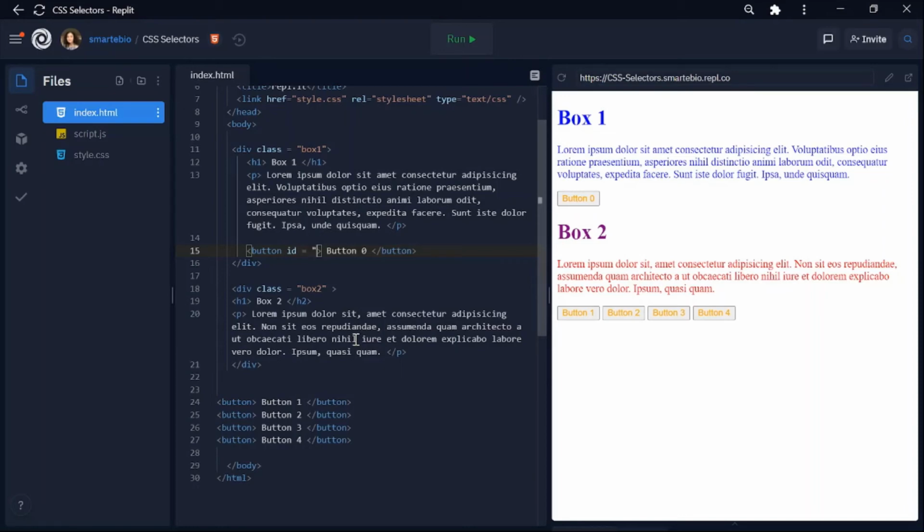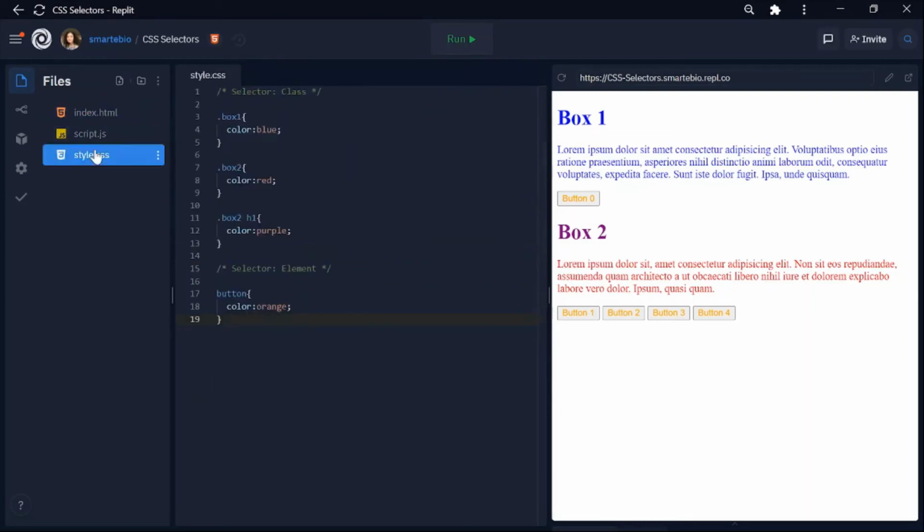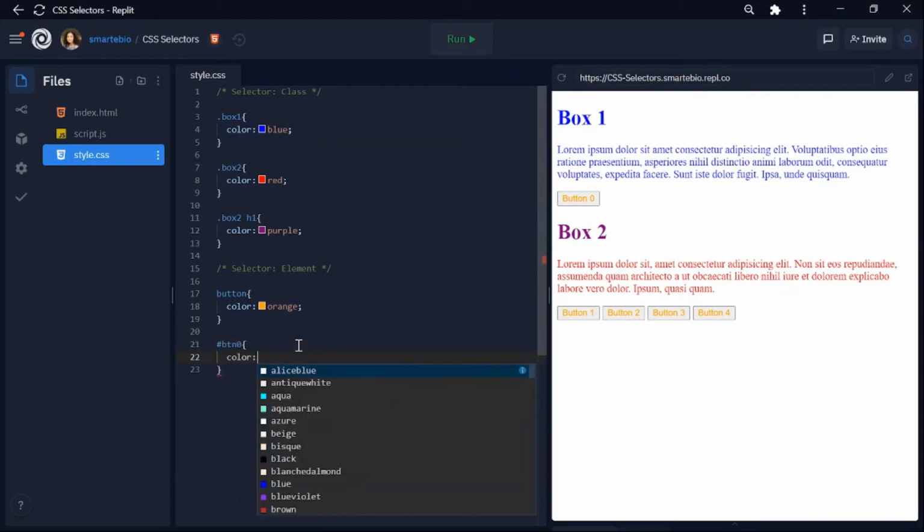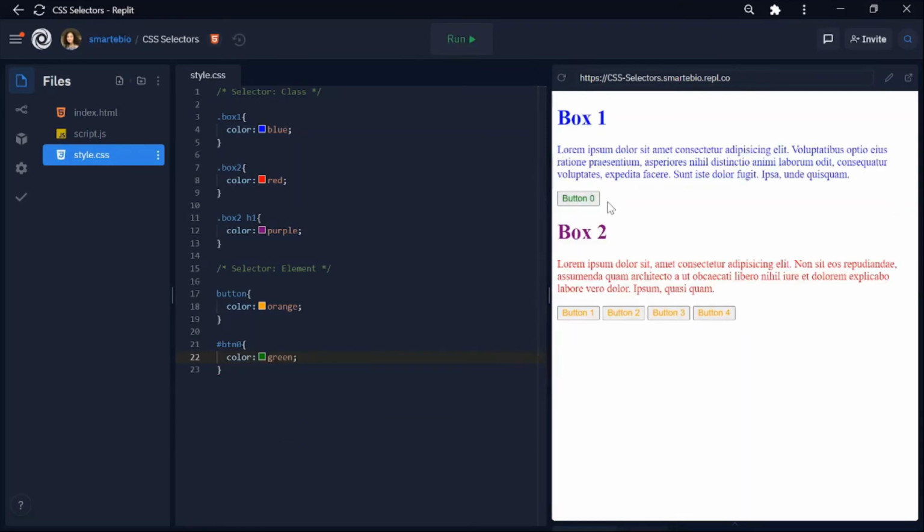So in this case, we're going to give this an ID of button 0, so btn0. And we're going to go back to our CSS and we're going to do an ID. Actually, to target an ID, you have to use a hashtag. So #btn0. And now let's change the color to, let's say, green. Now it's going to change to the color green. Notice that it didn't change any of these buttons here because we did not target the button element itself, we targeted its ID, okay?